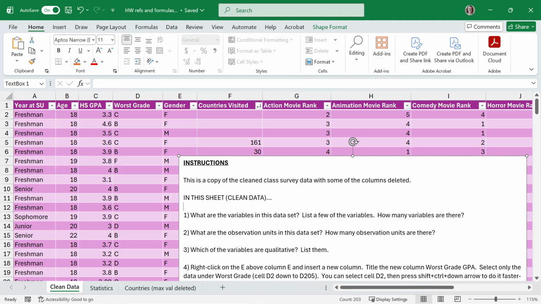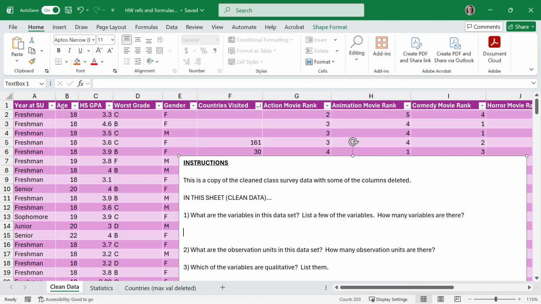So in this sheet, our first instruction is, what are the variables in this data set? List a few of the variables. How many variables are there? So my intention was you would just answer this right here in the text box. So what are the variables in this data set? List a few of them.